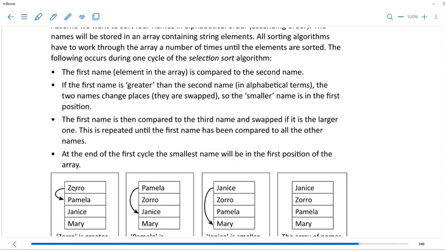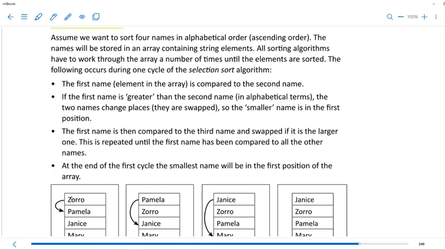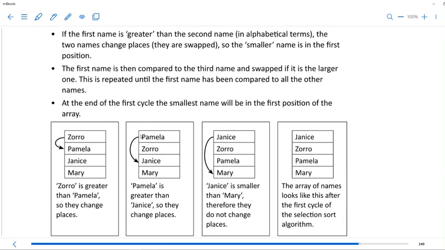So we're comparing this. If this is bigger than that, then we have to swap places. The first name is then compared to the second one. So this one to the third one, sorry, Pamela. Because they've swapped, we are now comparing the first one to this one. If they wouldn't have swapped, we would still have Zorro in the first place. So in this way, in the end, we will end up with the smallest one in the first position. At the end of the first circle, the smallest name will be in the first position of the array.